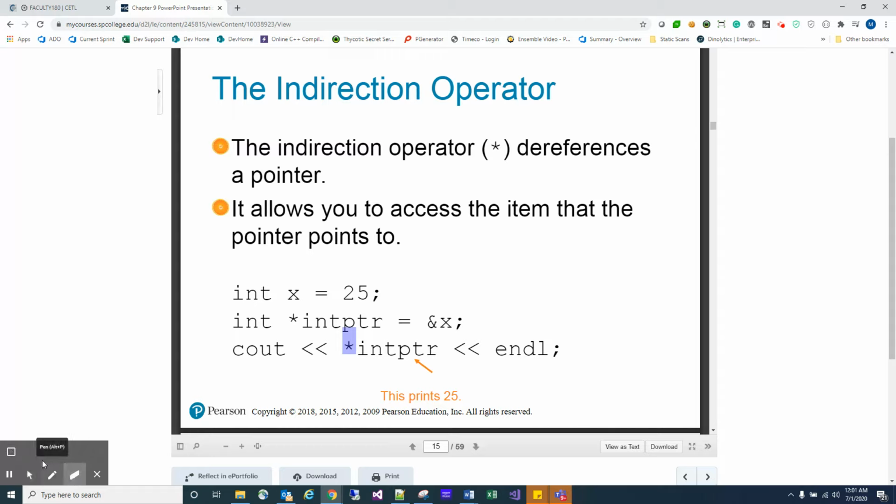Think of this star operator as doing two functions. It lets our compiler know that we're about to set up a variable that is a pointer to type int. And we can also use it with this type of variable, this pointer variable, so that instead of seeing the address of where it's pointing, I want to see what it's pointing to. So this is that second use: we can dereference the pointer to get the actual value.